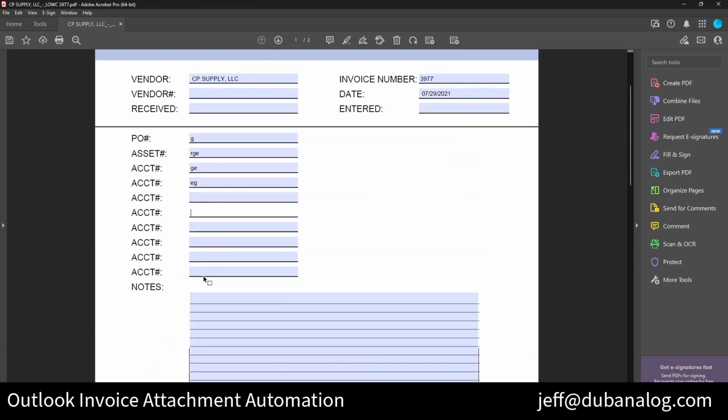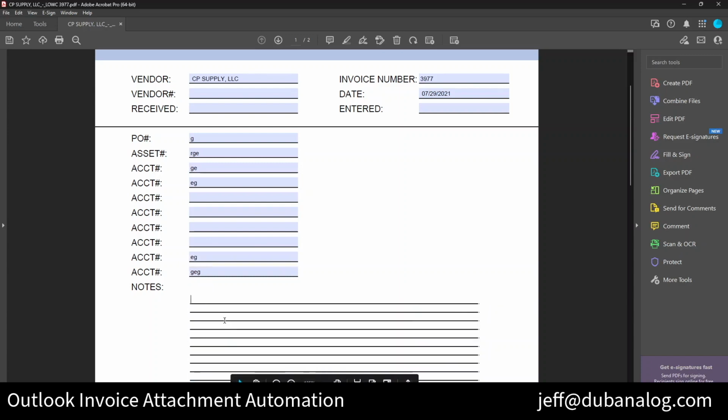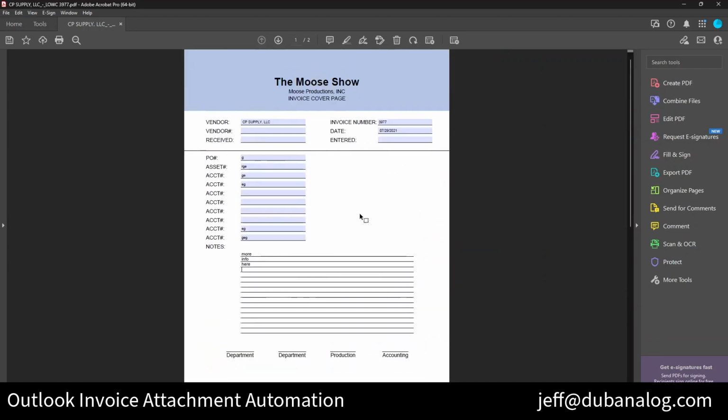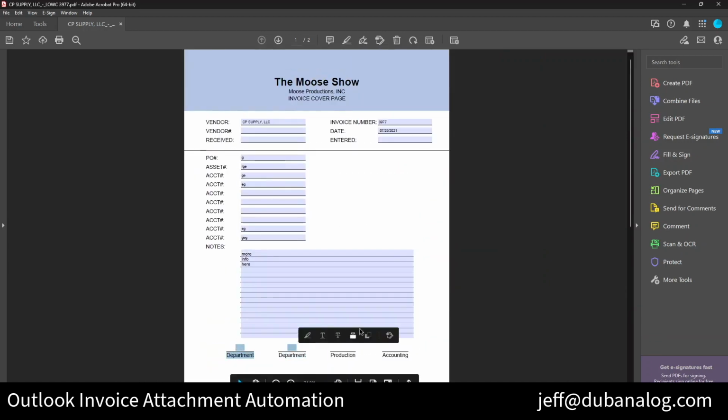The cover page also contains tabs for DocuSign, so you do not have to manually place each signature on the documents. I will provide a link below to my DocuSign automation. If you do check out that video, you wouldn't need a stamp, as this cover sheet would replace it.